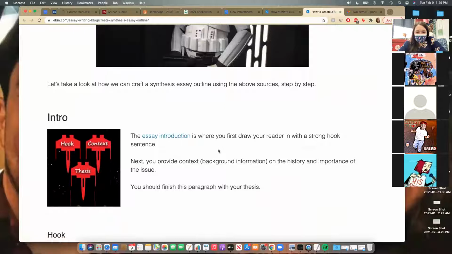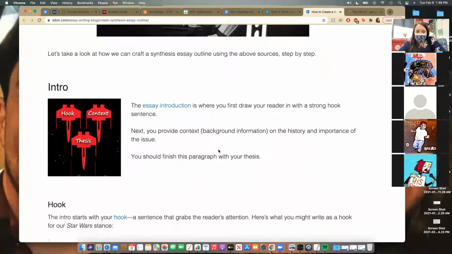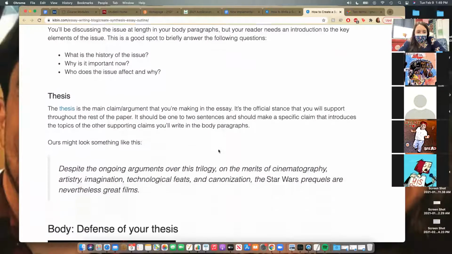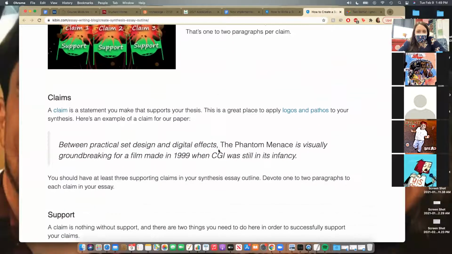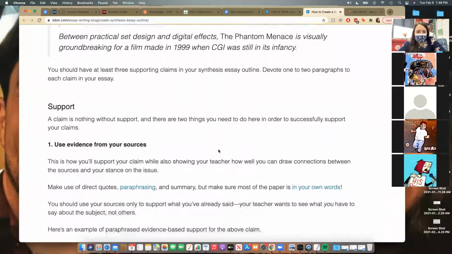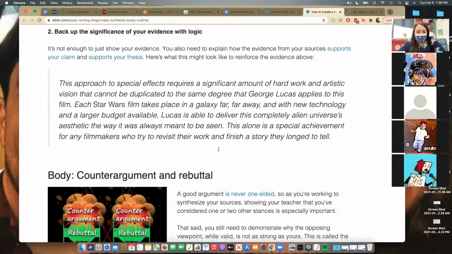This is funny. Strong hook sentence. We know. Is this giving us any new information? I don't think it is.